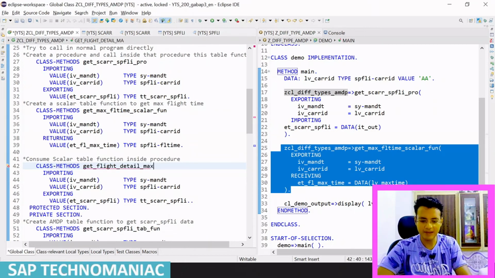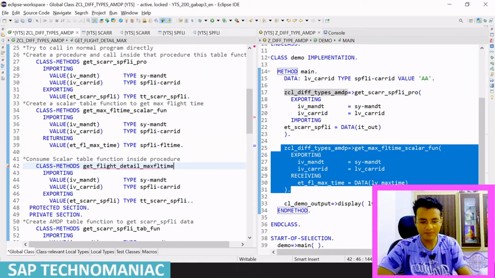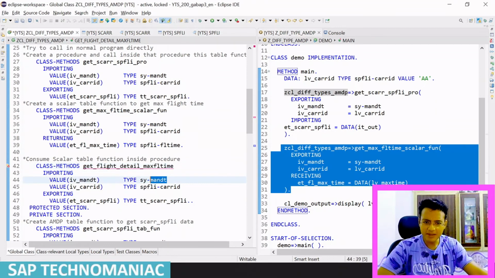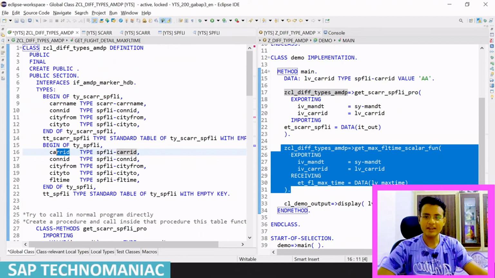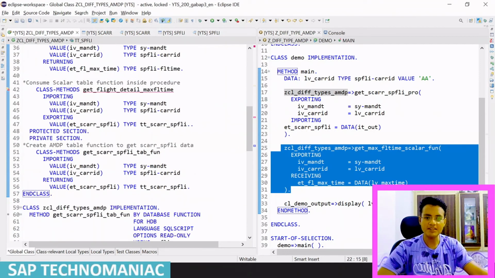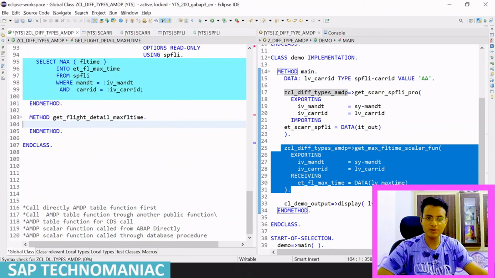Max flight time. By max flight time I want to pass max FL time, like that I can pass. I'm passing the mandate again, carrier ID again, but this time I want to get only these details: carrier ID, connection ID, city from, city to, and flight time. So I will use this one, TT SPFLI, Control C by max time. Again I have to use Control V, and it will say this particular method is not implemented. Let me do Control 1 and add implementation for this method.